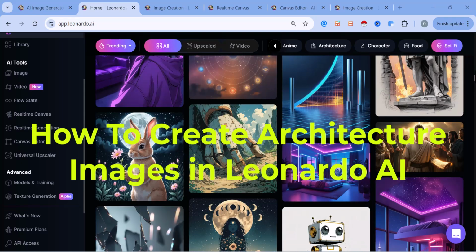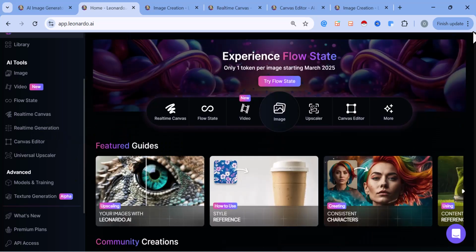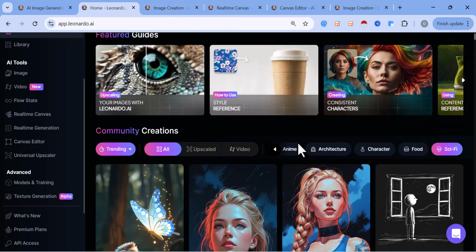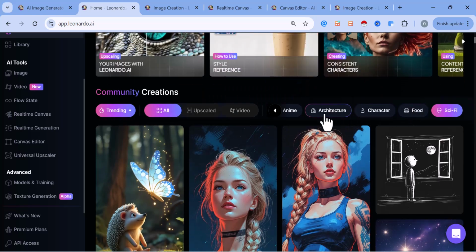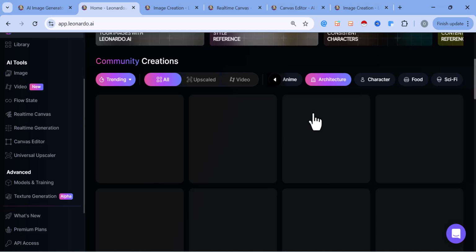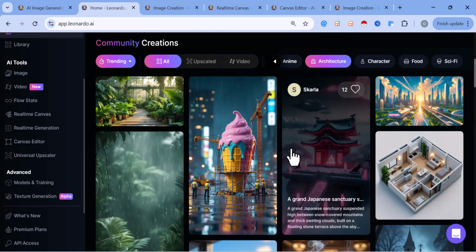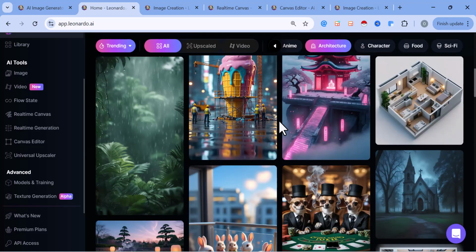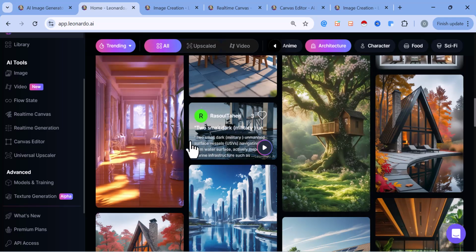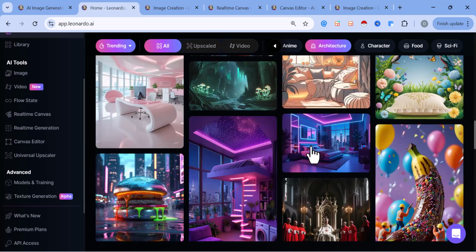I'm going to be showing you how to create or generate architecture images on Leonardo AI. So once you come to the website, it should look something similar to this, and all you have to do is to scroll and choose the architecture model here, and it should give us the community creations on different types of architecture. So this is what you would have. All you have to do is to scroll and look for something that will strike a chord in you, and you are good to go.